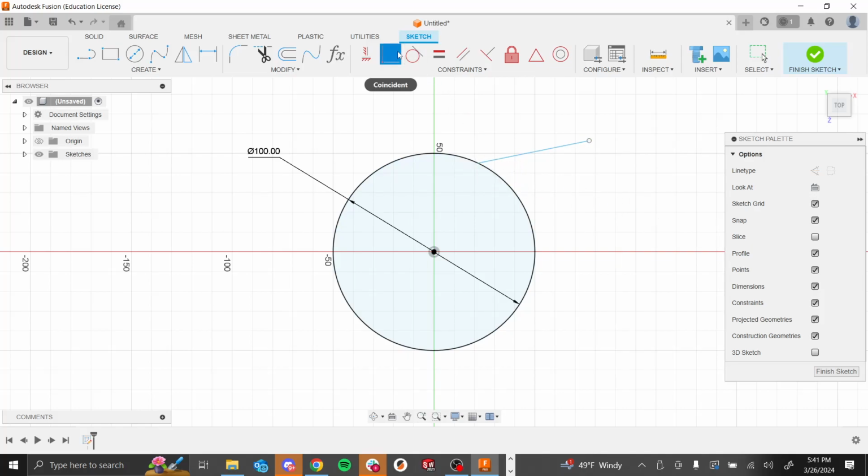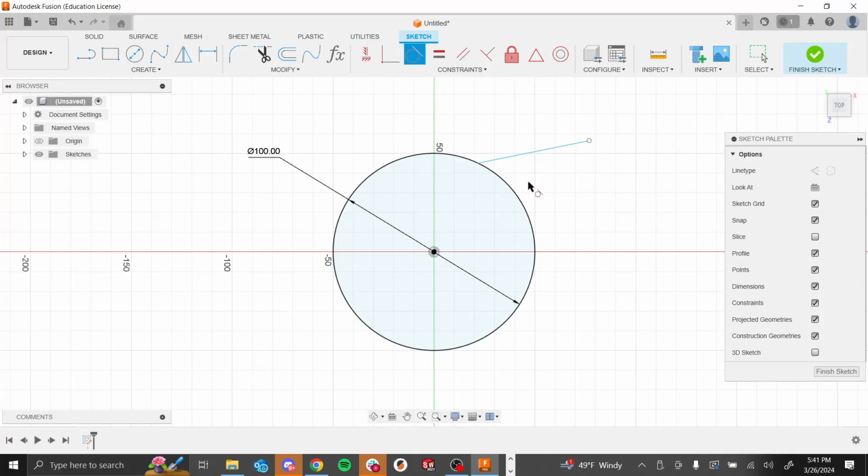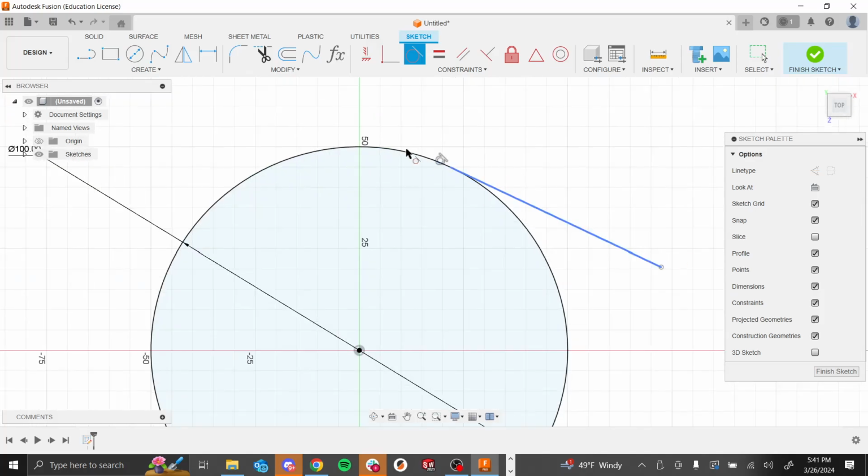Another thing is if you want something tangent to something, I find that to be very useful. So right next to the coincident function is the tangent function. So I can take this circle and make it tangent to this line by just clicking both of them. And then you can see this line is nicely tangent to it. And if I manipulate it, it's going to stay tangent, right?